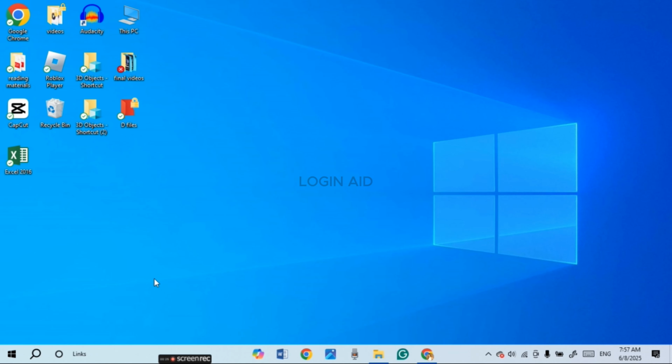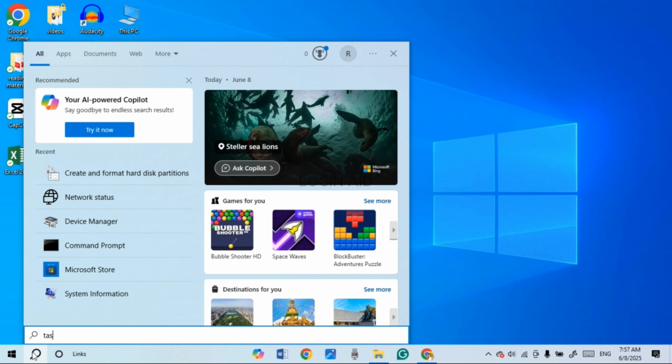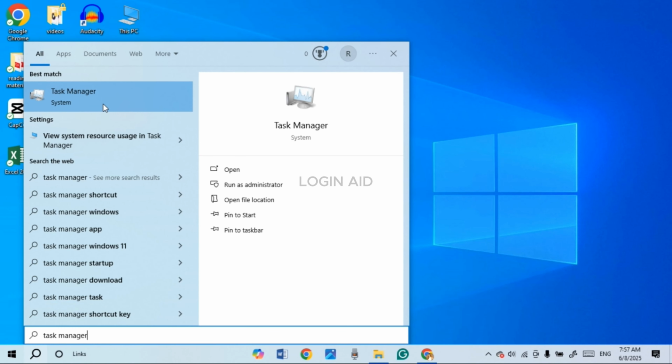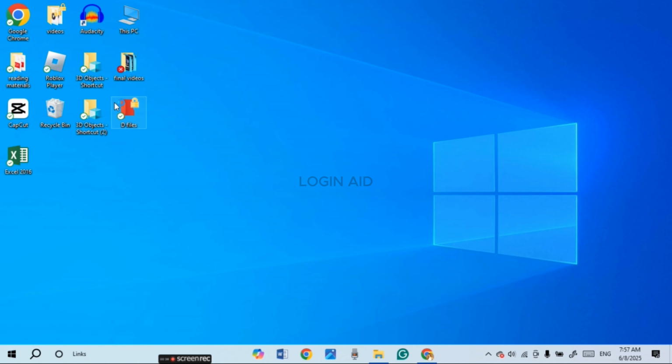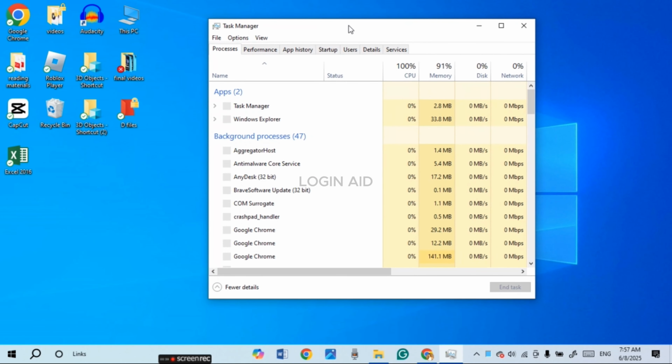In order to do that, click on the search icon that you can see at the taskbar. Now simply search for task manager. Now you'll be able to find the option for task manager over here. Simply click on it. Now you can see over here the task manager will be opened.